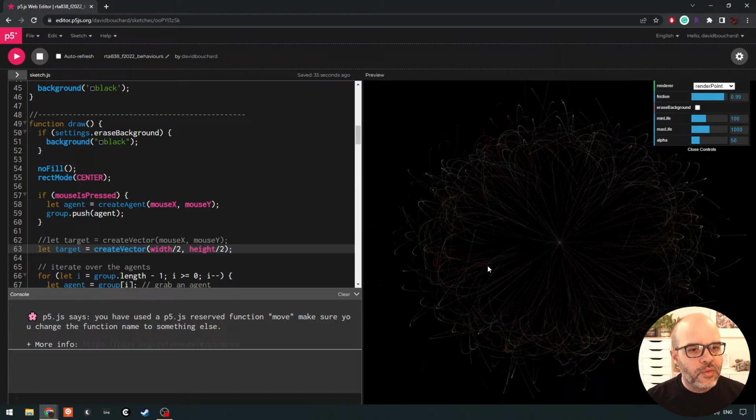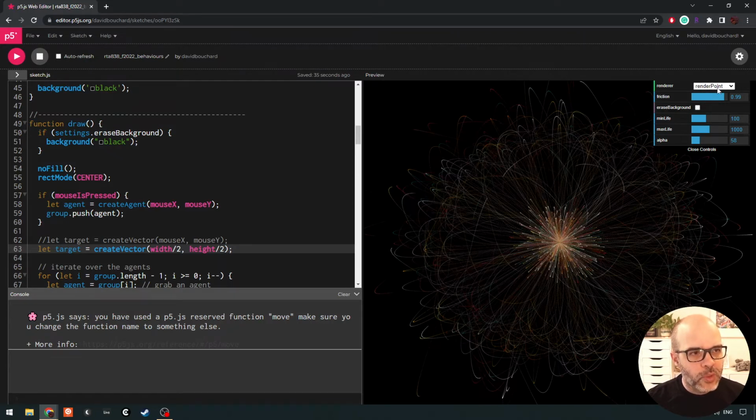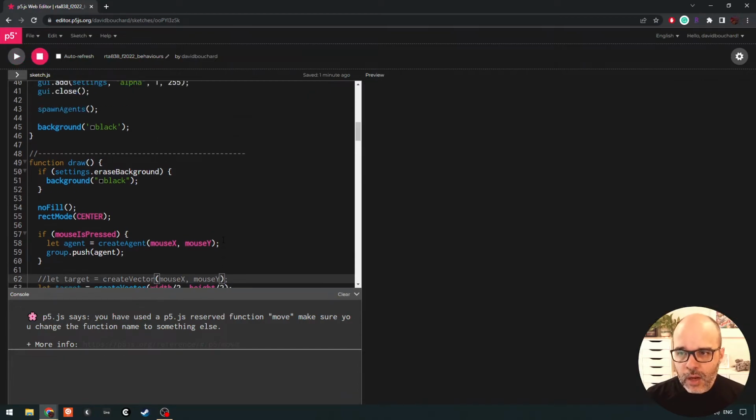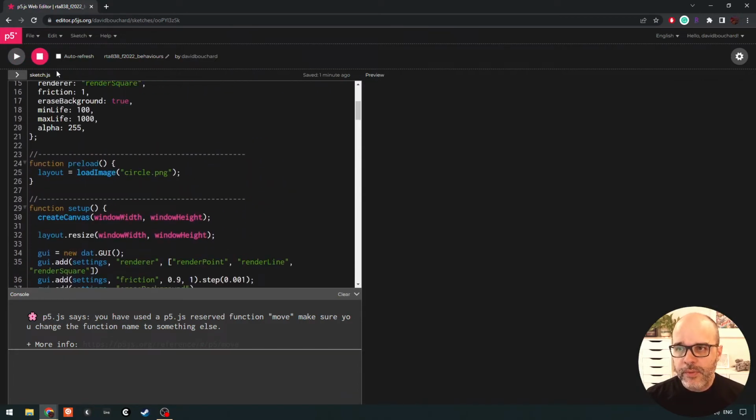Cool. So the same frameworks, right? But we can play with friction and just get slightly different results. Okay, so this is the steering behavior. Now let's talk for a moment about group behaviors.